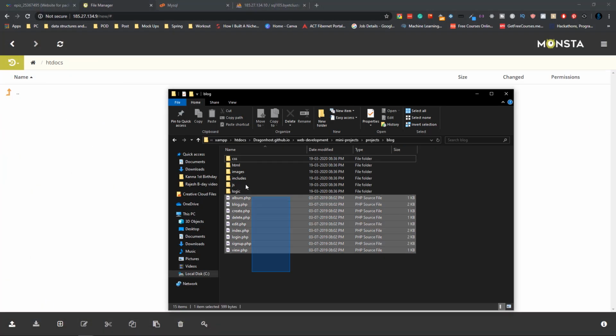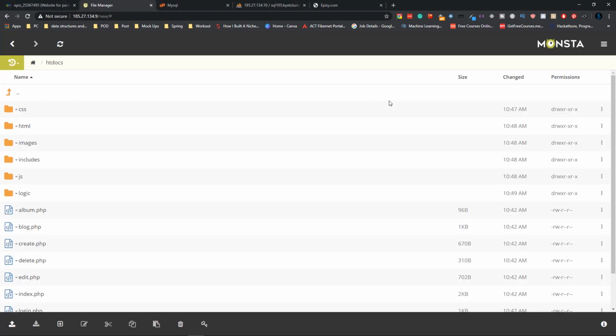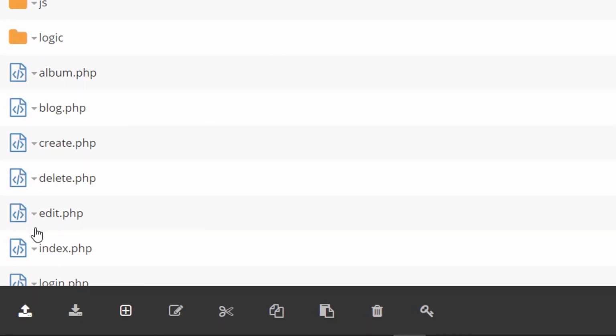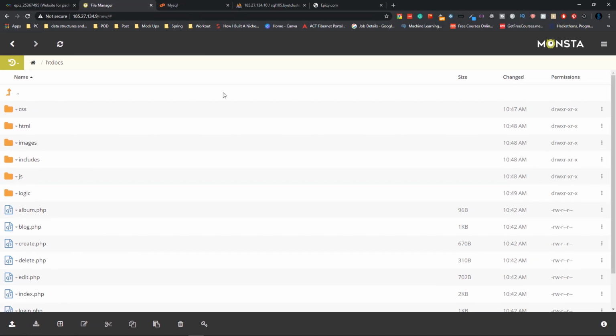Now let's drag and drop all the files for the website that we had created. If you're having any trouble while uploading the files, you can manually do that from here, and you can upload a file or a folder or a zip. Okay. So now that the files have been uploaded, we are done with the setup.